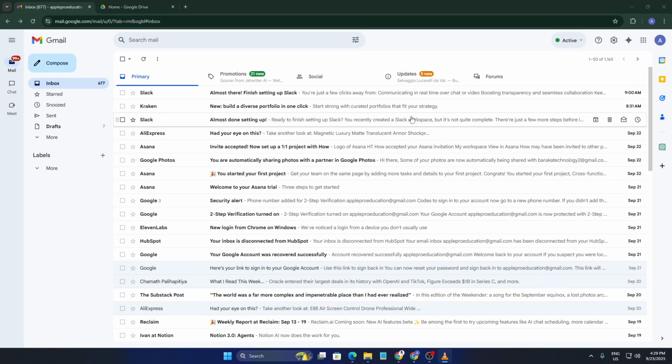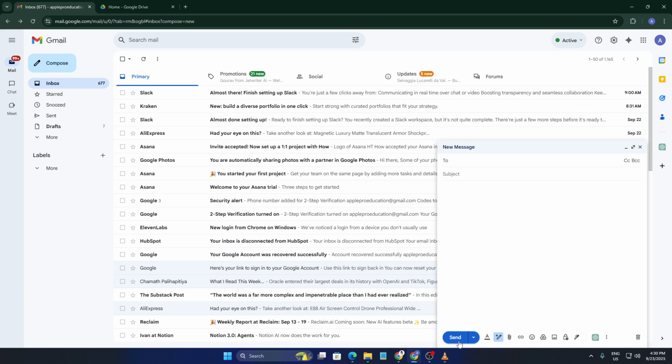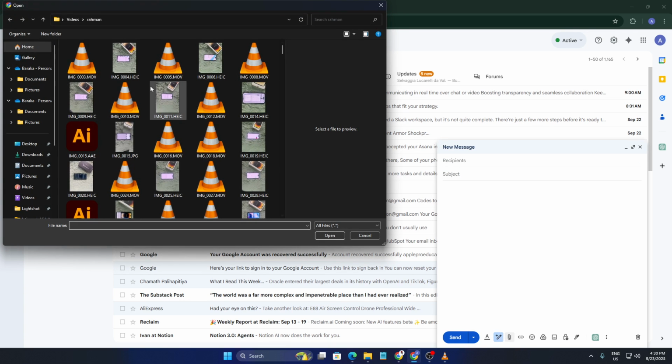If you've ever tried sending a big video or project file through Gmail, you've probably run into that frustrating message. Attachment exceeds 25 megabytes. Don't worry, you're not stuck. Today, I'll show you exactly how to send files larger than 25 megabytes in Gmail, and I'll walk you through two simple, reliable methods you can start using right away.